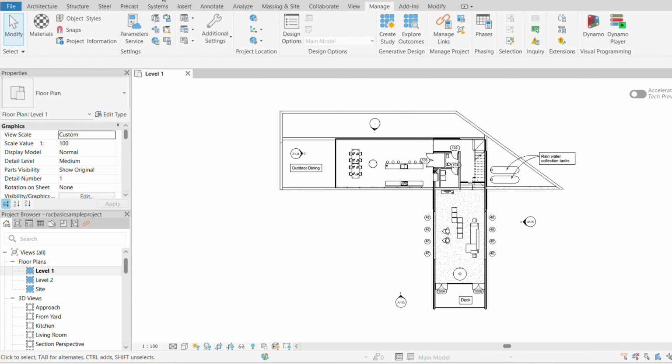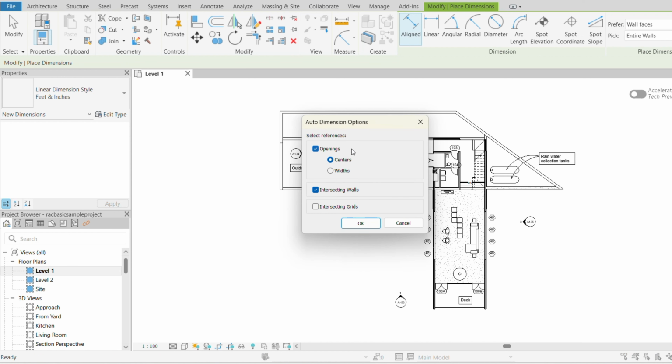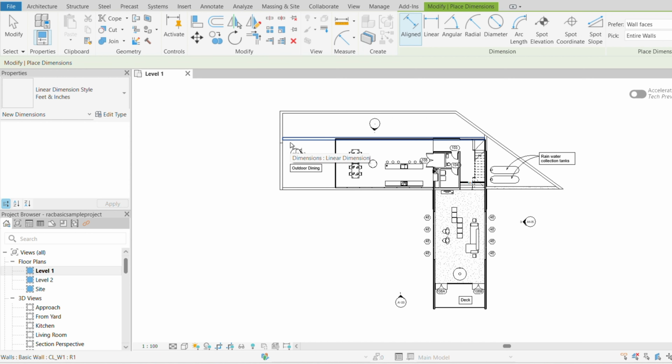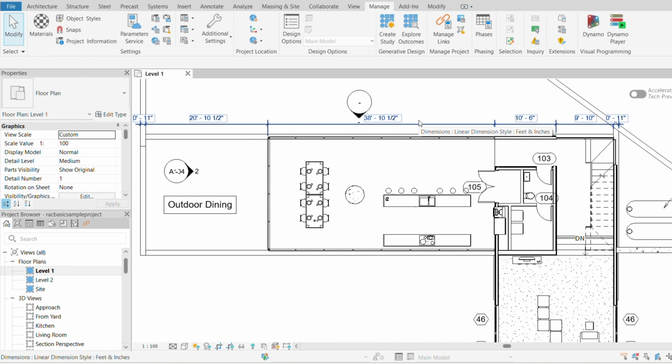Let's say you are working on a project and you place dimensions by picking an entire wall and selecting all openings. You then decide you don't want to show one specific dimension from that chain. Instead of deleting the entire dimension chain and starting over, there is a much better solution.